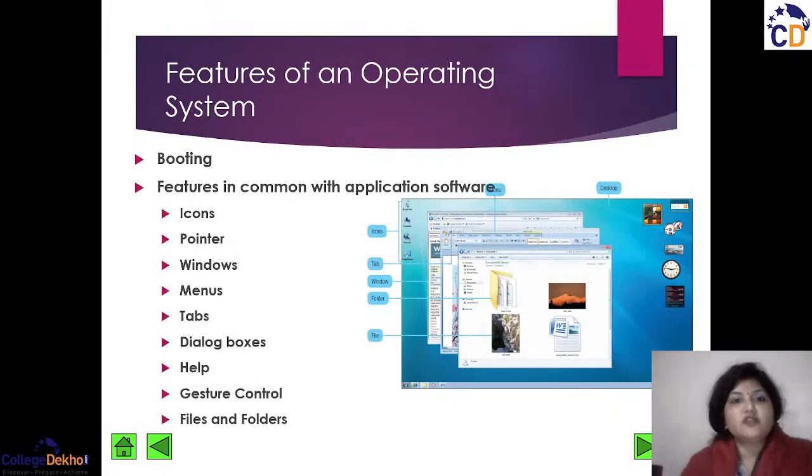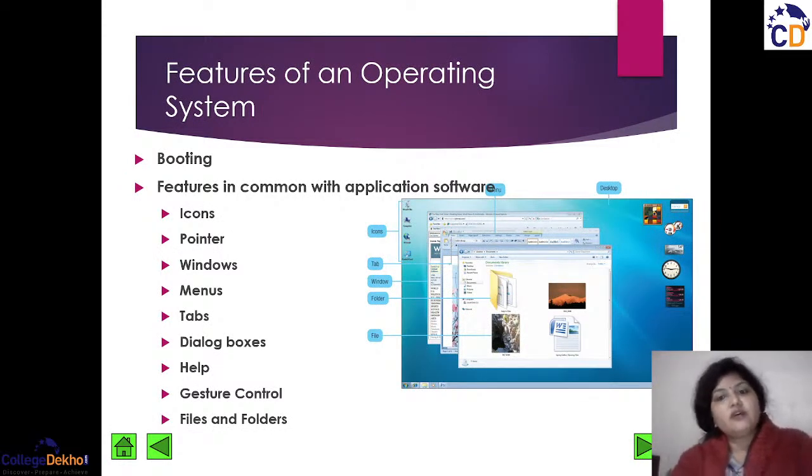Next part is features of an operating system. What do you mean by booting? The most important thing: when you start your computer, it is booted first. All the programs are loaded into the memory of your system, so that you can access the different components of this computer, right?